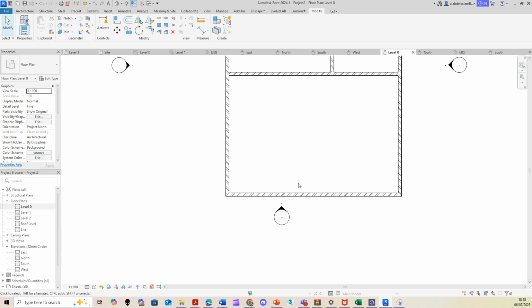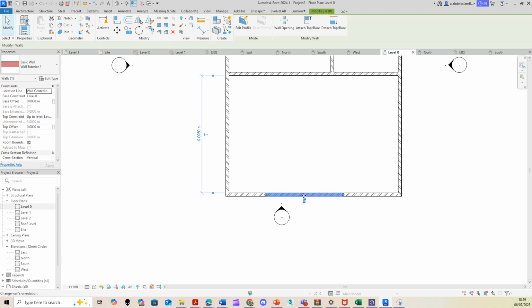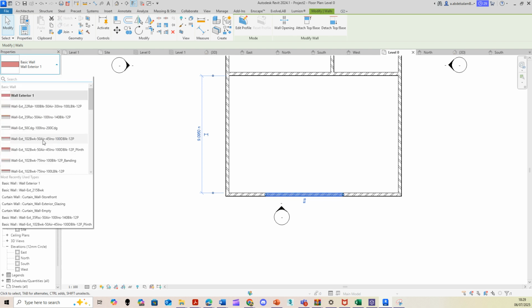So if I type SL now, and then let me split this part. So that means that this part of the wall is split. I could go here and change the type of the wall if I want to.